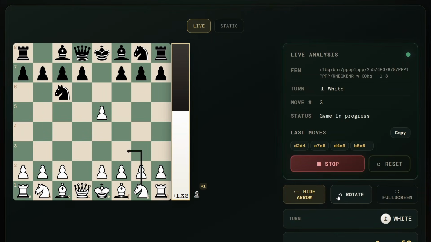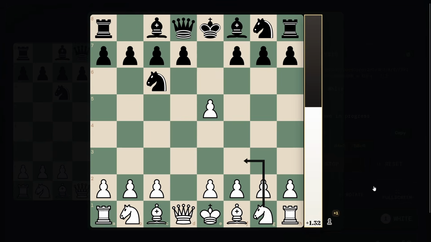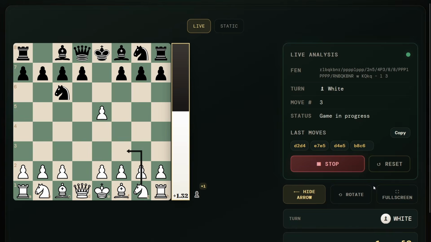The newer feature here is the full screen mode. In this mode there is nothing to distract you, so it's just the board and the evaluation bar, so you can really focus on the chess.